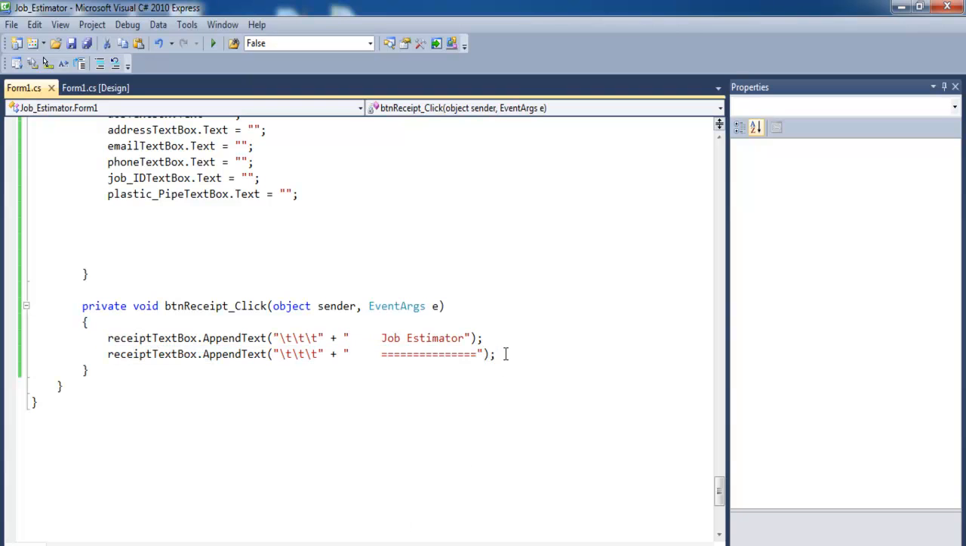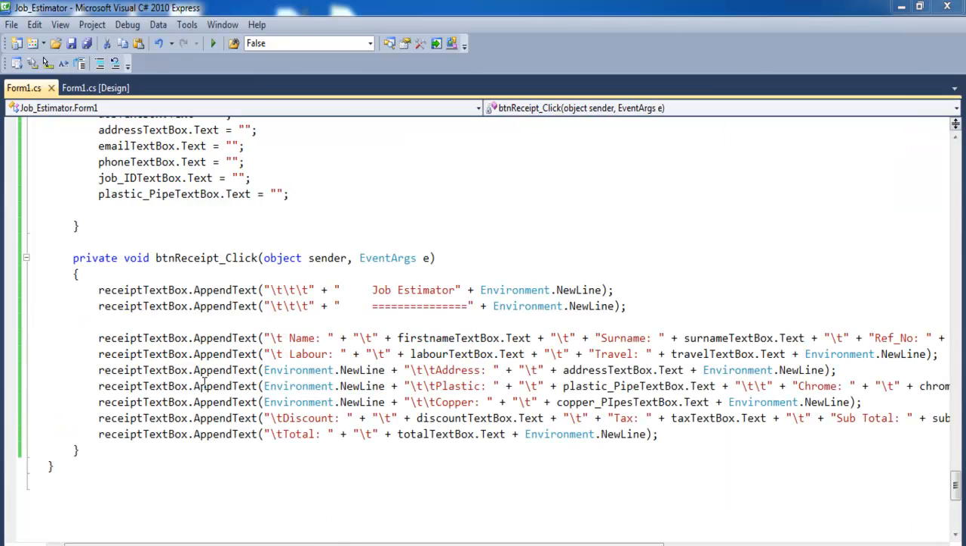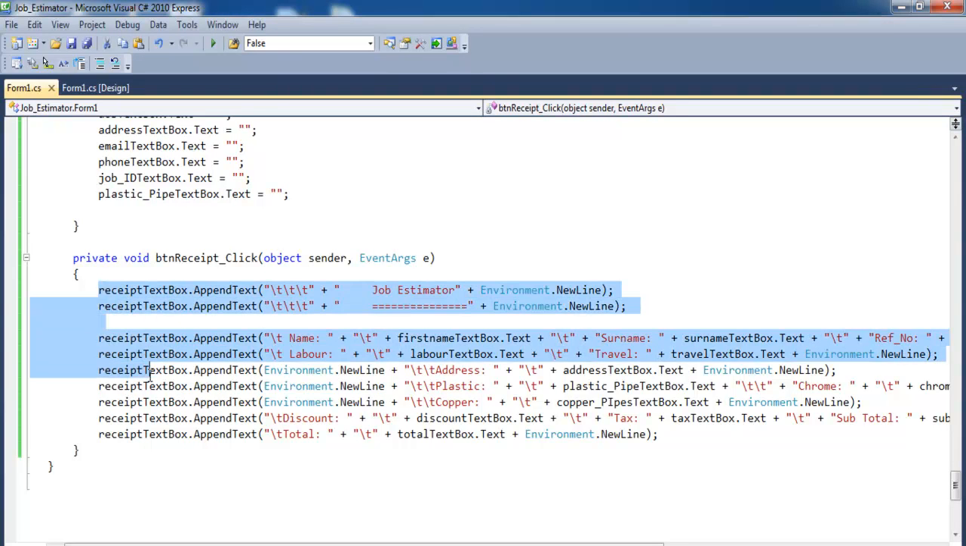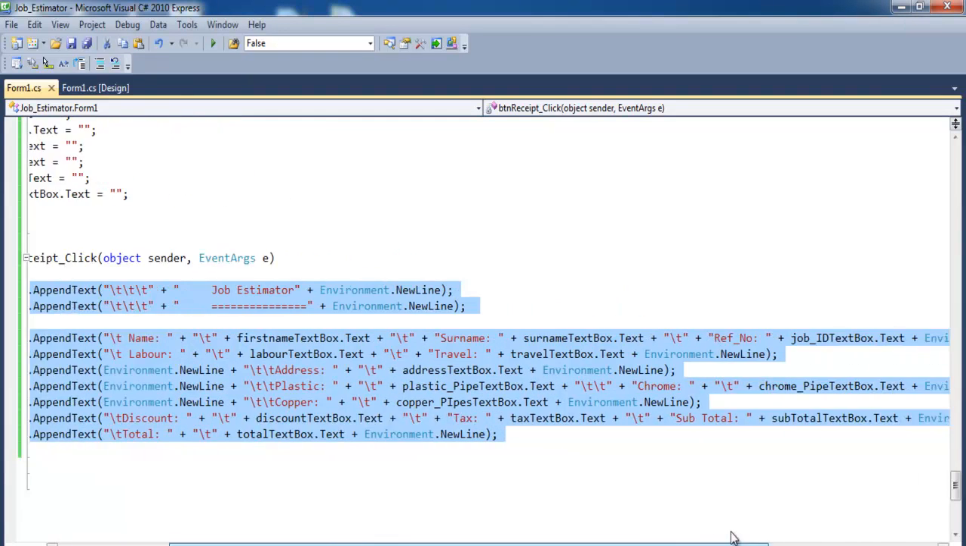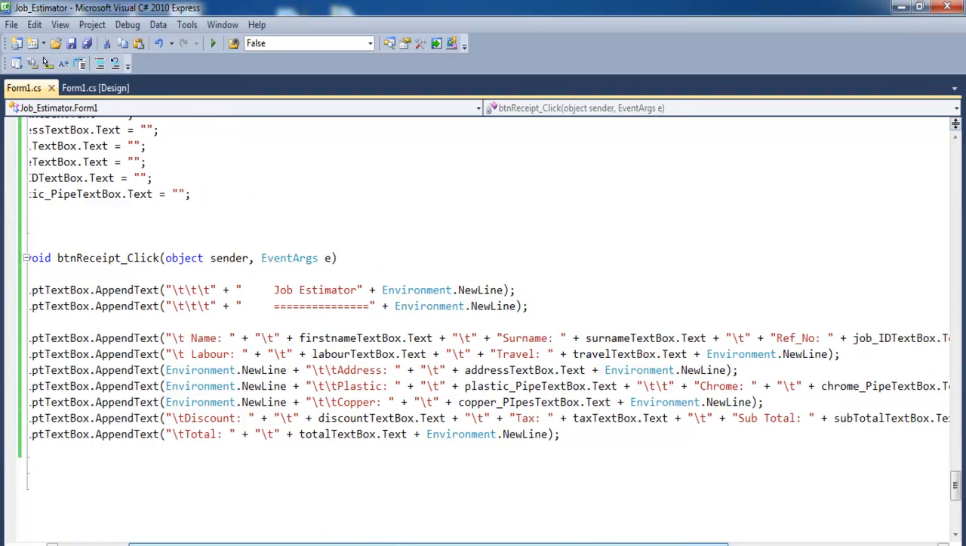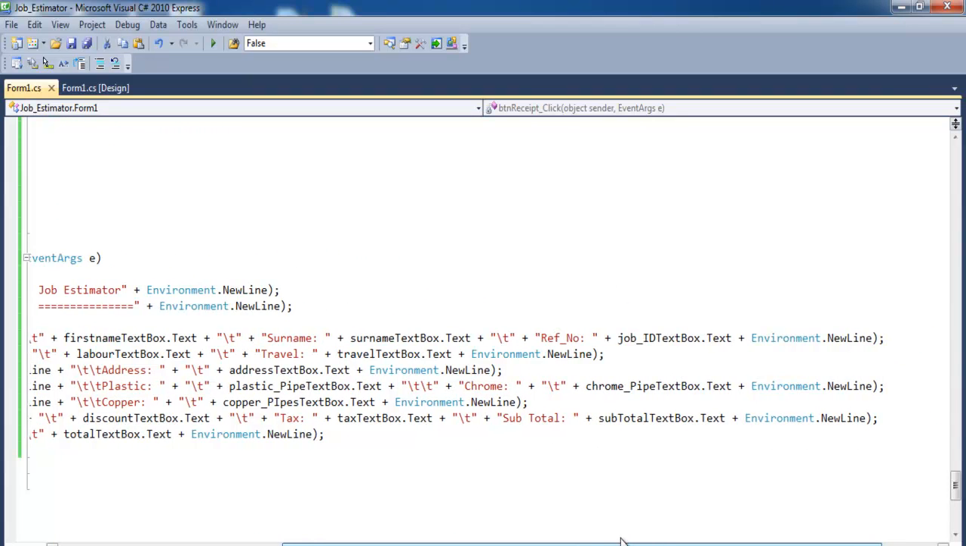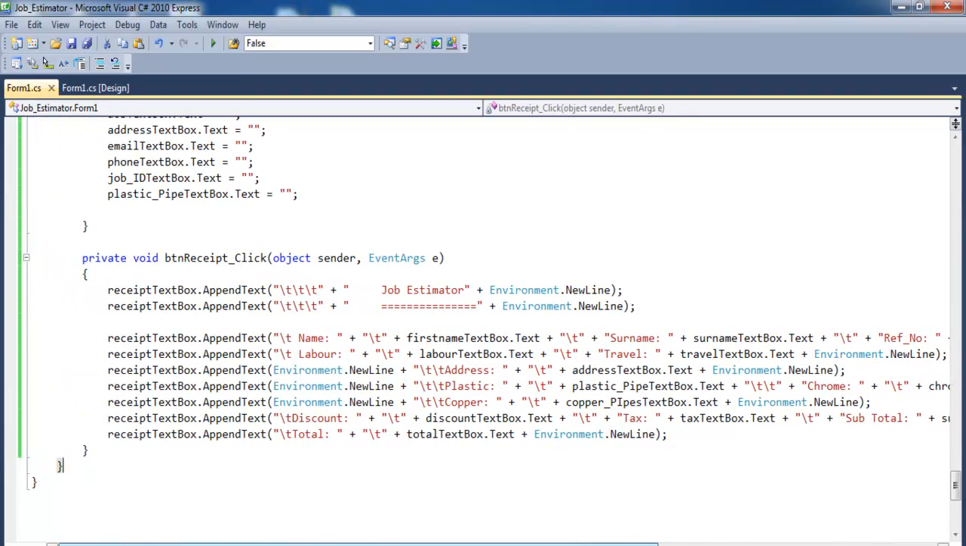I'm going to have to speed this up because of time. Okay, let's speed it up. Okay guys, the receipt is ready, and those are the lines of code for the receipt. I suppose you guys can see it. Let me just show it to you again. Those are the lines of code for the receipt.